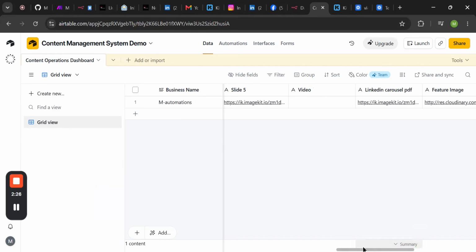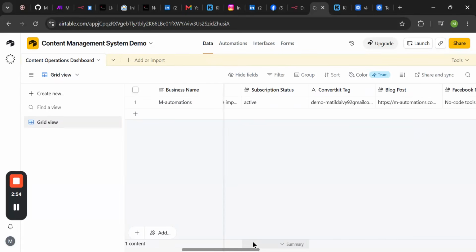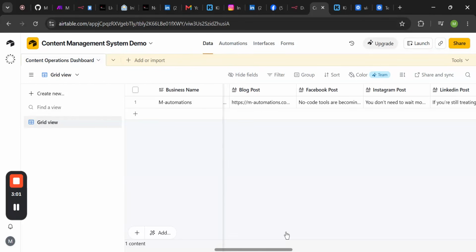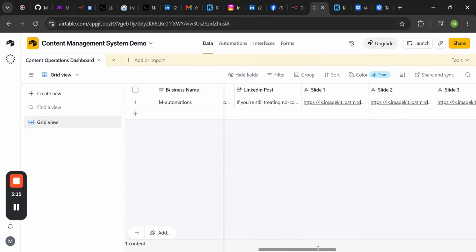So it starts off, it saves all the data from the form, the information the client filled into the form, to every media asset URL that was used in the automation and the posts themselves, etc. The business name is M Automations. The client name is here. The phone number, the email, the topic, subscription status is also there. The tag for follow up, and yeah, blog post URL. This is the URL to the blog post, but the actual social media posts are the entire posts as they were. You can again customize it based on your preferences and your needs.